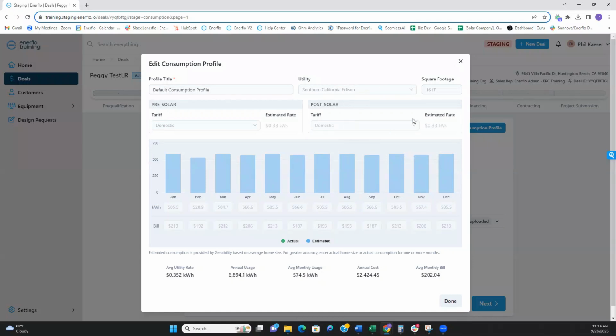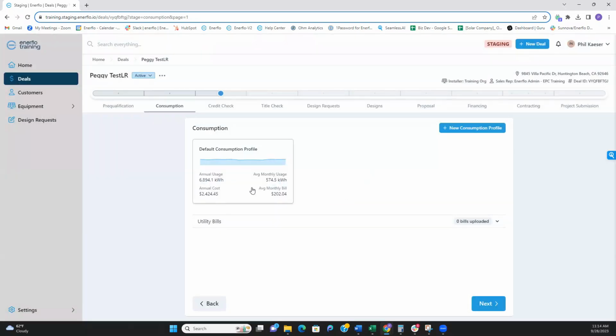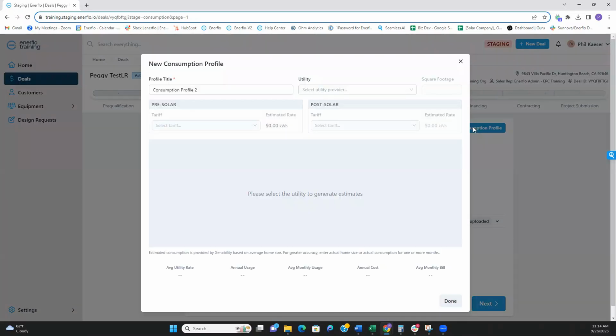Basically, you just pull out your utility information. It'll pull in the square footage and the estimated utility rate for the area. You can override the utility rate if you need to. You can also add in a new consumption profile as well. So this is exactly how it would work here.